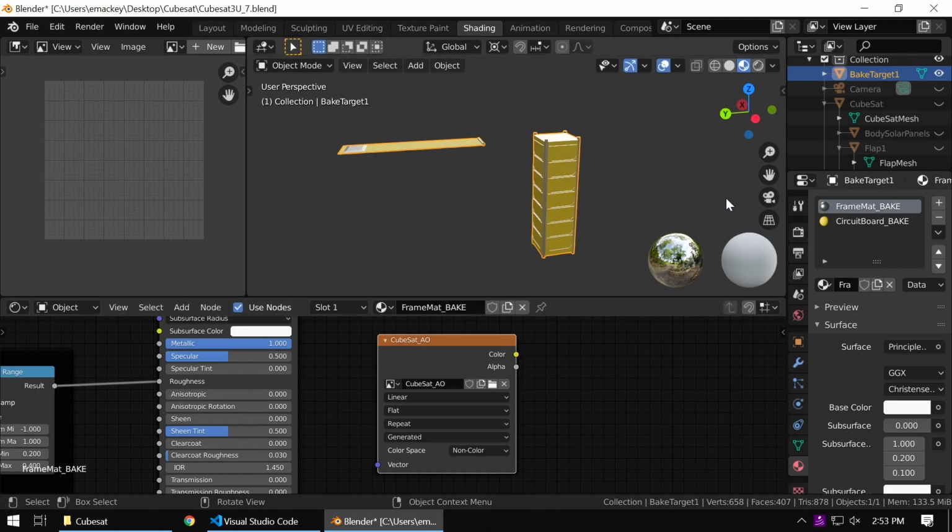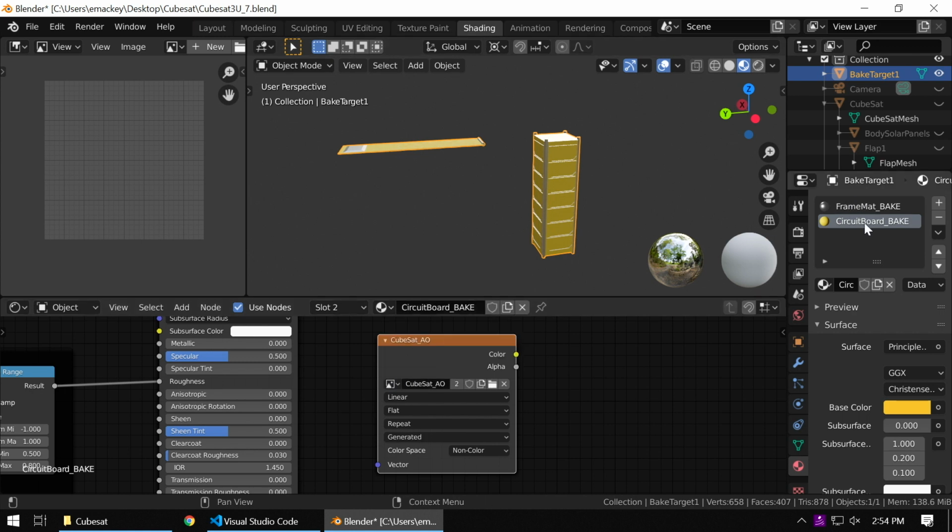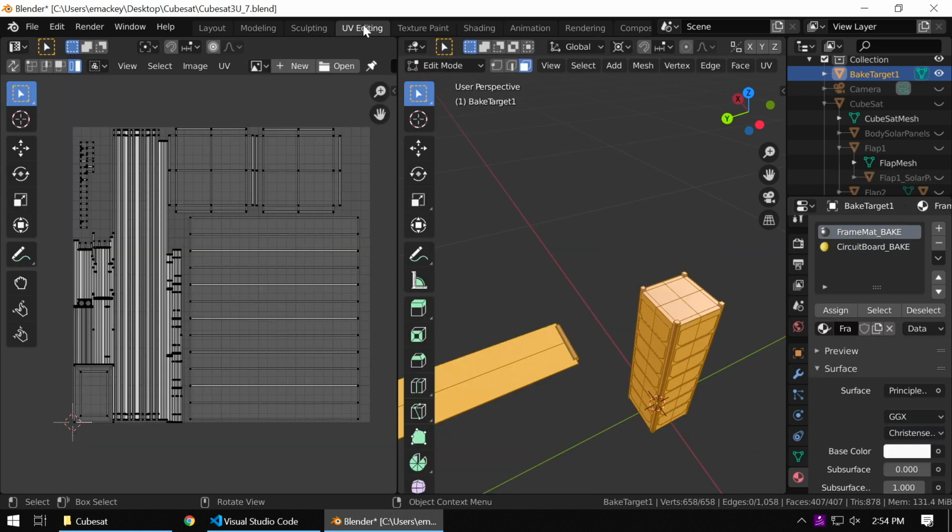Correct. Yes. So if you recall, there are two materials here. There's a frame material and a circuit board material, and I want to bake AO for both of them like this. And if you recall, in our UV editing, we have a nice combined UV atlas already made from a previous video.